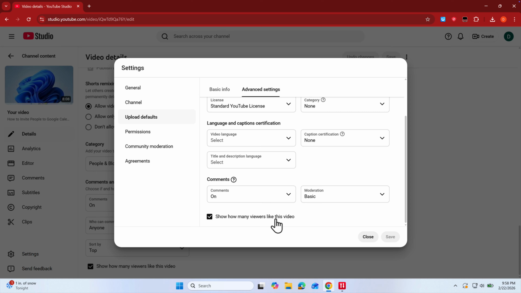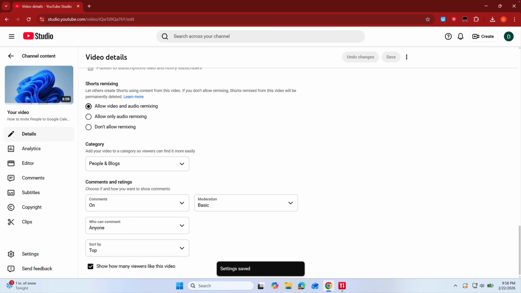The best setting here is Hold Potentially Inappropriate Comments for review. This keeps the conversation going while automatically filtering out most of the spam and junk. Click Save. And just like that, you've created a system where every new video you upload will have comments enabled and properly configured from the get-go.